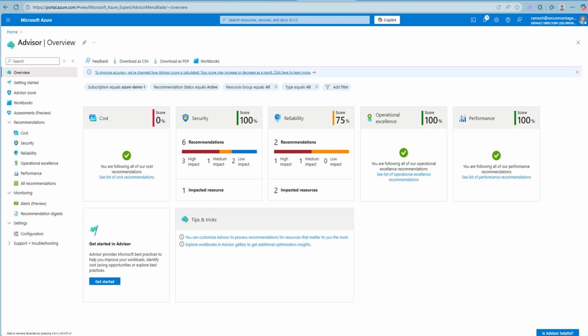Cost. Here, you will find tips on how to reduce your Azure bill by identifying idle or oversized resources. Security. This section pulls insights from Microsoft Defender for Cloud to highlight potential security risks and how to fix them. Reliability. Get advice on improving high availability and resiliency of your resources to ensure business continuity. Operational excellence focuses on improving operational workflows and deployment consistency. Performance offers recommendations to boost the responsiveness and efficiency of your workloads.